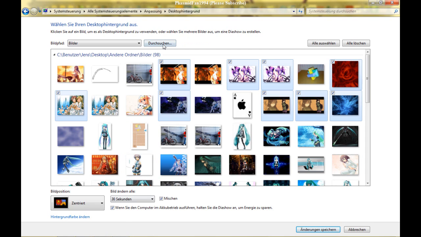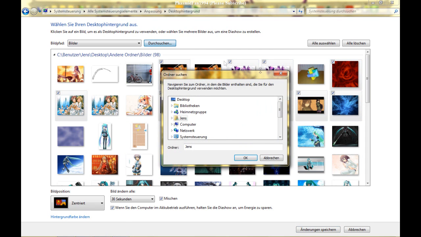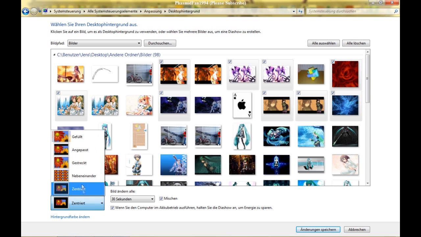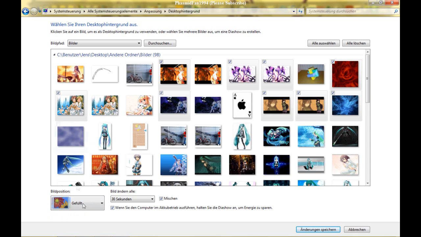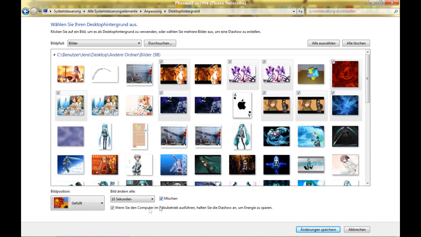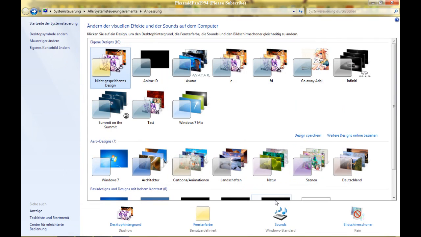Yes. Here you can search for a folder again, and here the image position. I always use this setting, complete fill, and the time. I want to make 10 seconds, mix, and save settings.